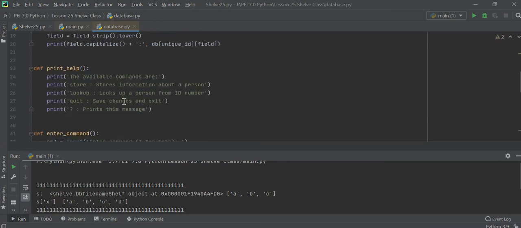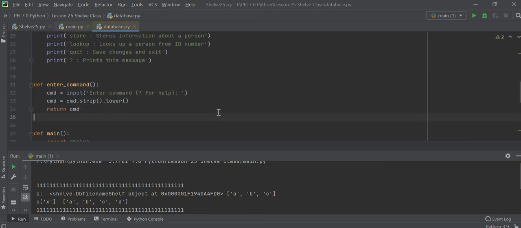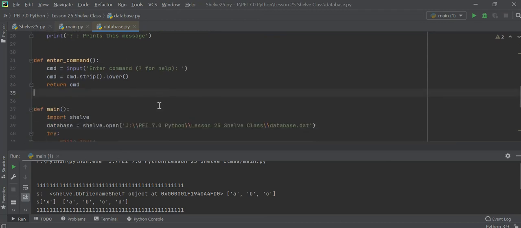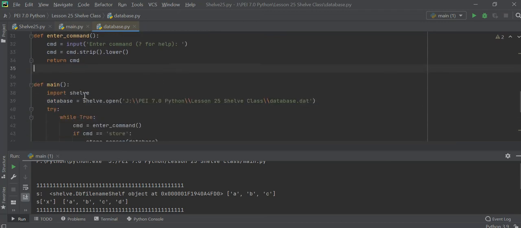Okay, help is gonna ask you what you wanna do. That's pretty much the print statement. A command, it asks you what you wanna do. If you don't know, you can put a question mark. If you do, you can enter store, lookup, and quit. Okay. And in the main function, you import the cell. This is the database. You're gonna create it.